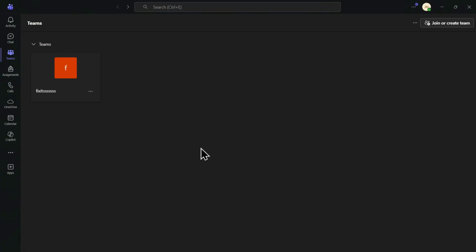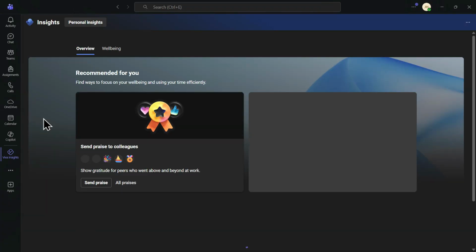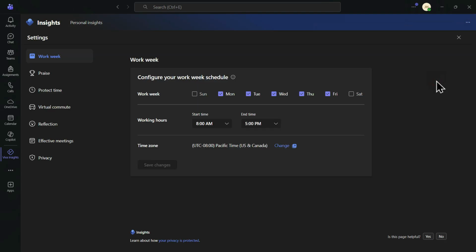Begin by opening Microsoft Teams and clicking on the three dots in the left sidebar to access your app tray. Search for and open the Viva Insights application. Once the app loads, click the three dots icon at the top of the Viva Insights interface and select Settings. Within the Settings panel, navigate to the Protect Time section.